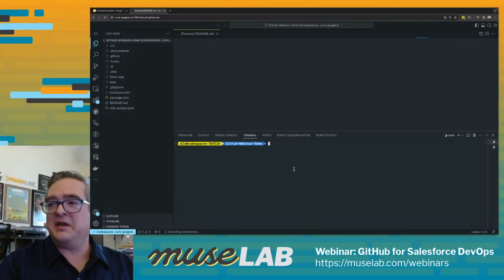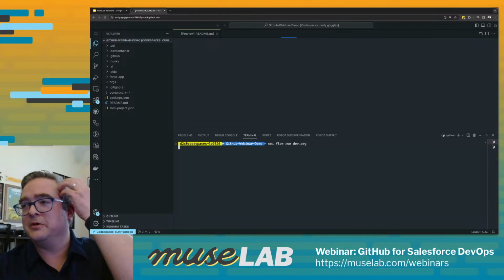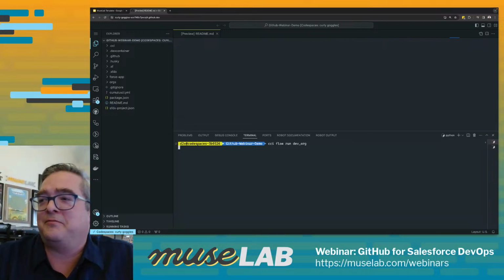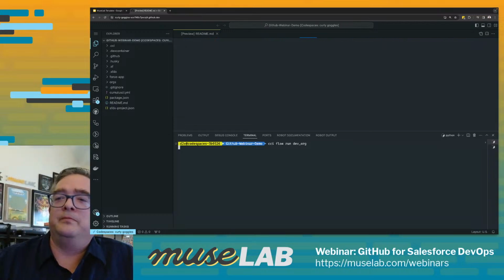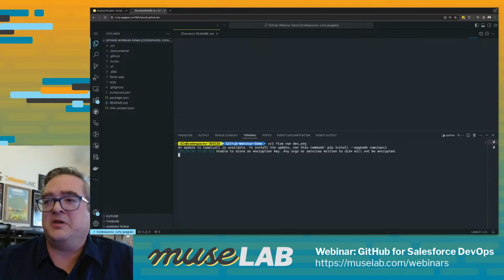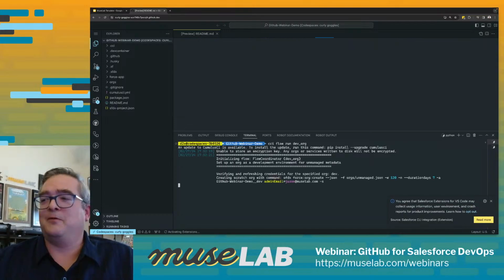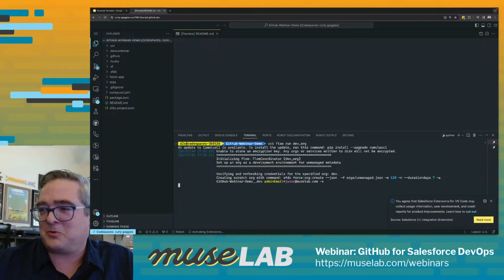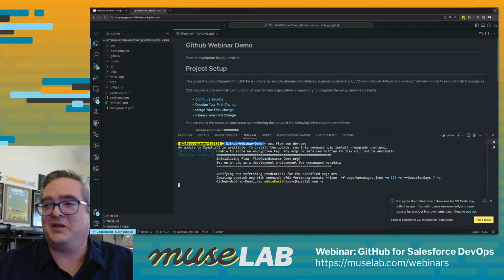And then inside of here, I can just run Cumulus CI now. So the standard command in Cumulus CI is cci flow run dev_org. The D2X Codespace also sets the org name dev as the default org, so I didn't have to specify an org in this case. You can see it's calling out to SFDX, talking to my dev hub, and creating a scratch org for me.